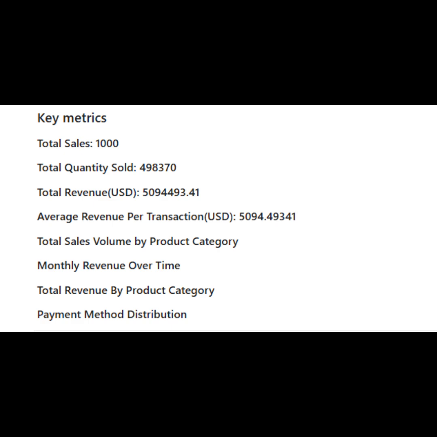sales volume. And we are going to visualize this using the bar chart so that it can effectively show us the total sales volume by product for easy comparison. And then the next one we're going to look at is the monthly revenue over time.